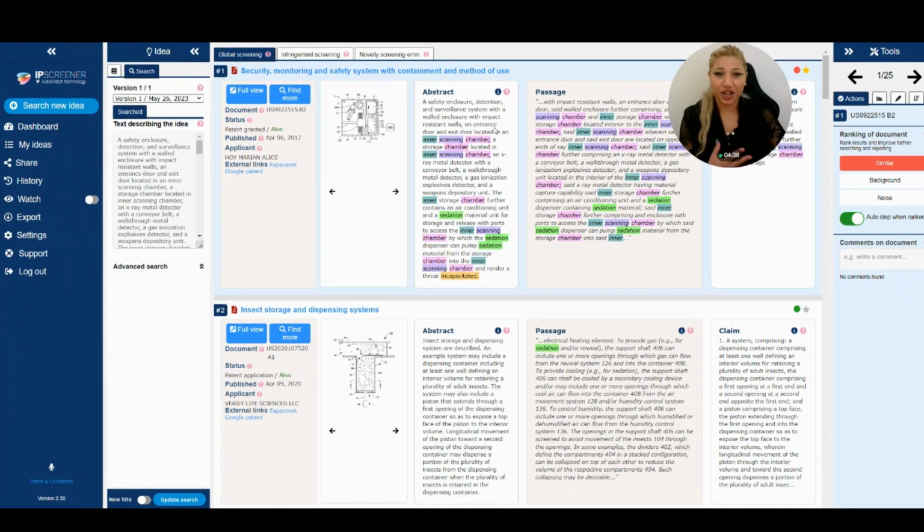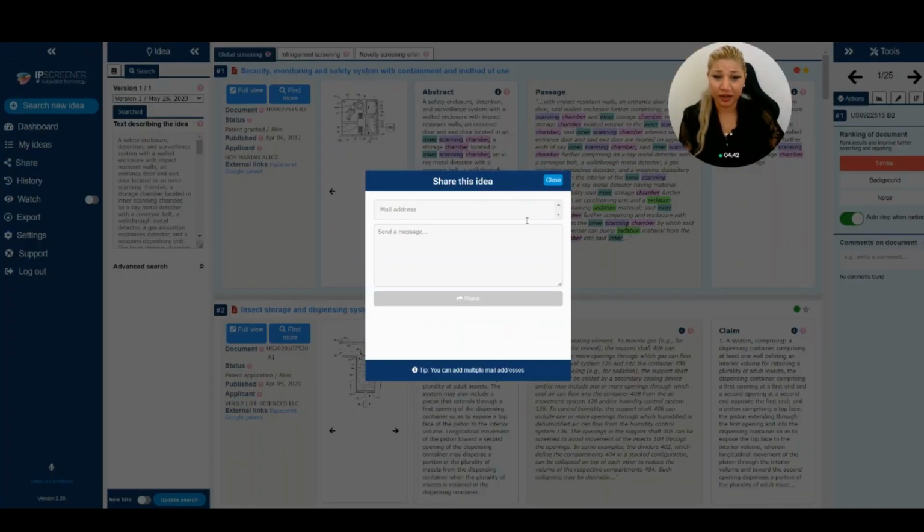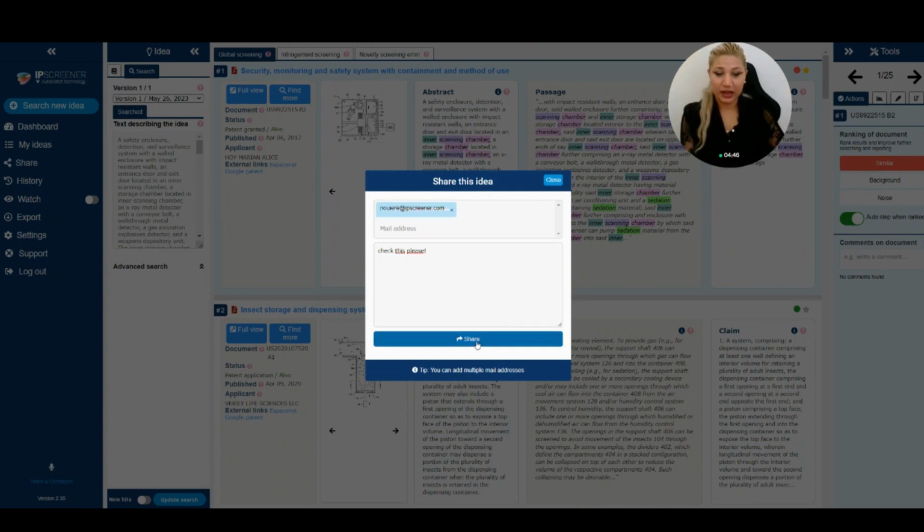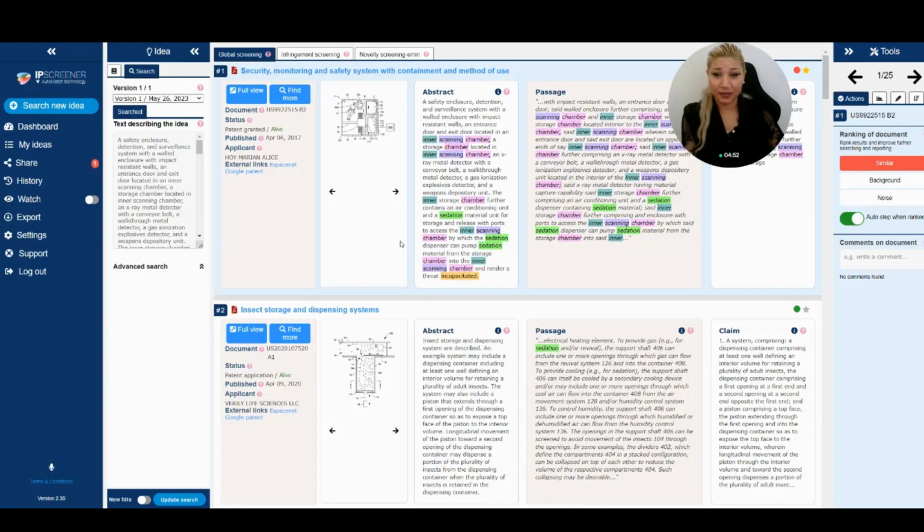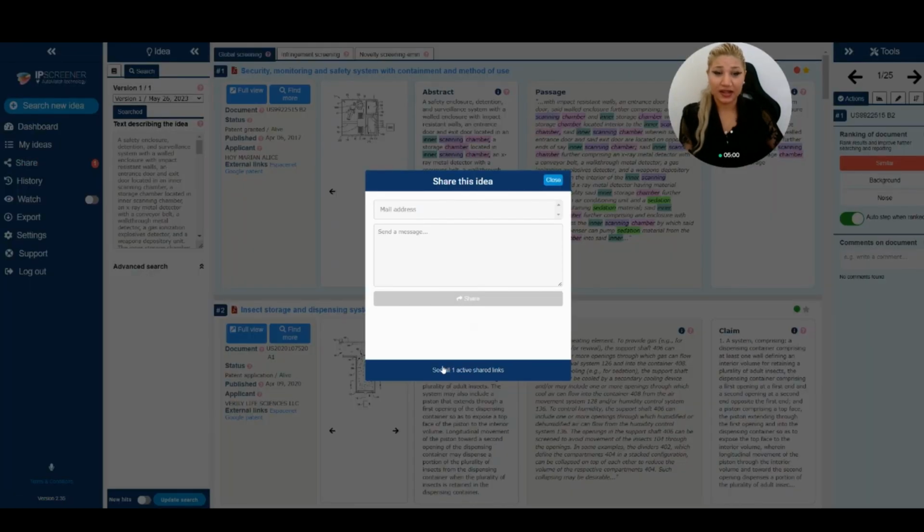Now, what if I want to share this document with a colleague to collaborate with me? I can easily click on share and write their mail and the text I want to send, and click on share. And then it showed me that the mail had been sent successfully. What if I sent it to someone by mistake and I don't want them to access that link that I sent? I can easily click on share again and see all active links and click unlink.